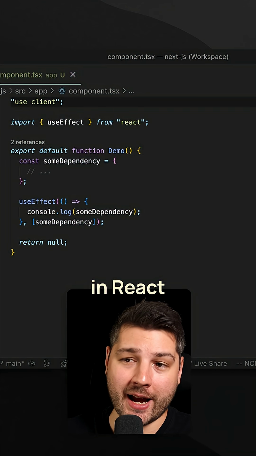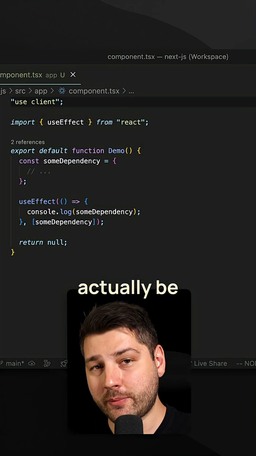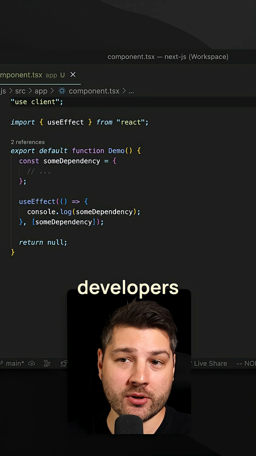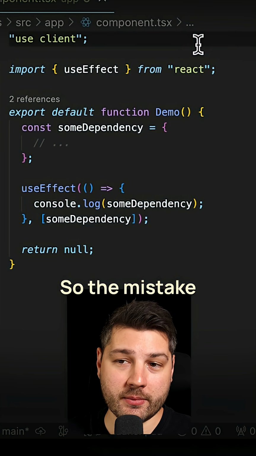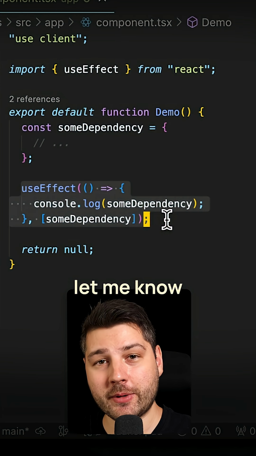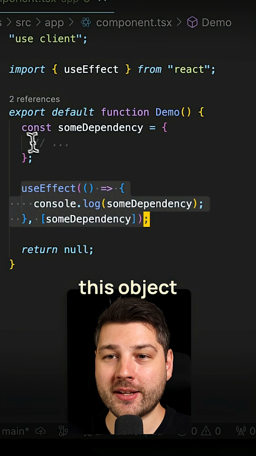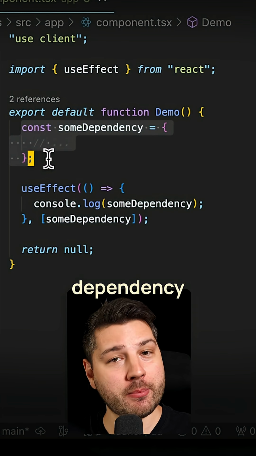Here's a mistake in React that although it looks super simple and super basic, you would actually be surprised how many junior developers end up making it. So the mistake has to do with our beloved useEffect, right? I'm sure that you can let me know in the comments just how much you love useEffect from React. And it has to do with this object over here that we named some dependency, right?